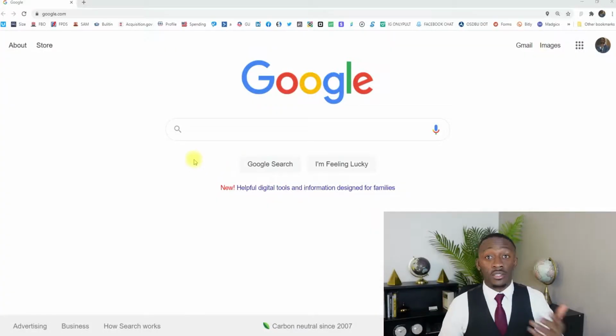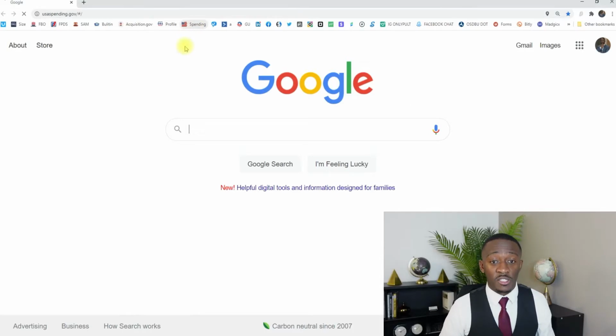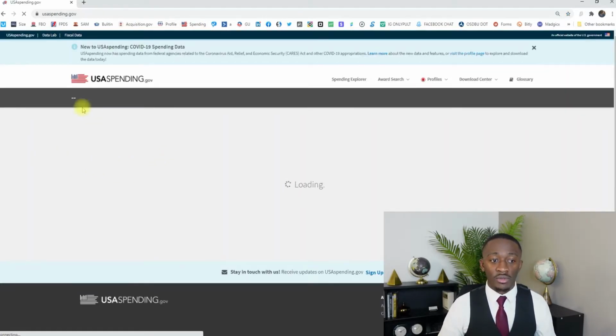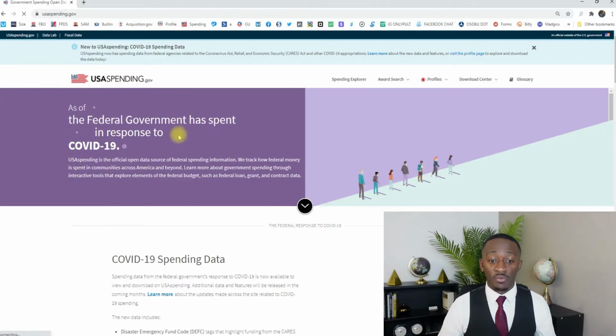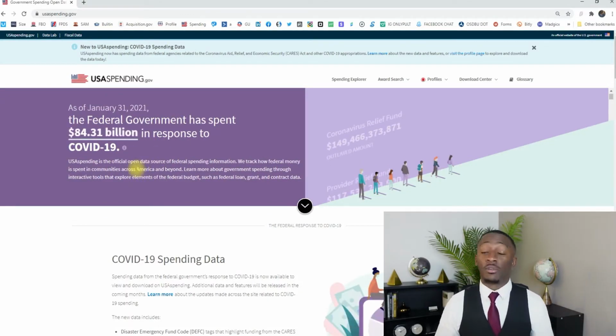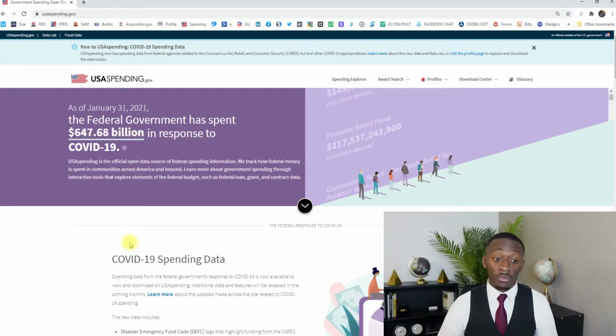Okay, guys, so USAspending. First, obviously, you go to the website. I have all my tabs bookmarked, that way it's easier to get to whenever I need to. USAspending is where the federal government shows us where they're spending their dollars, because it's taxpayer dollars. They have to show us exactly where all the money is going.